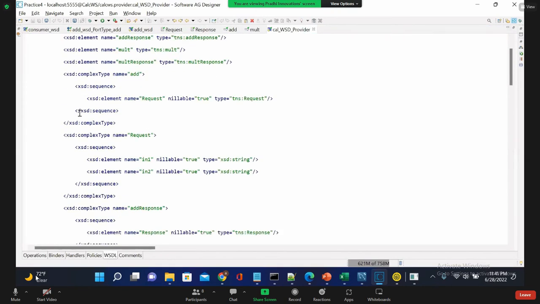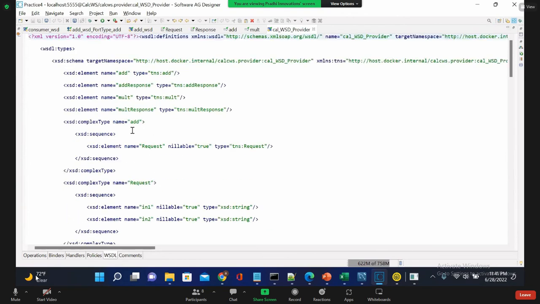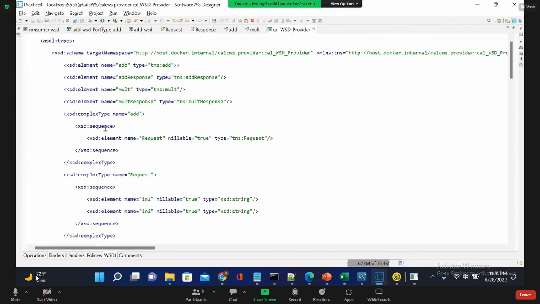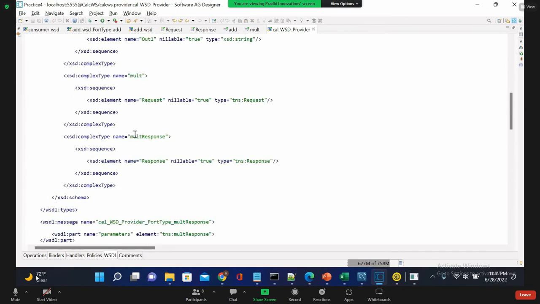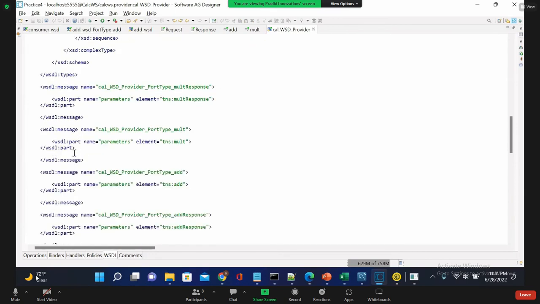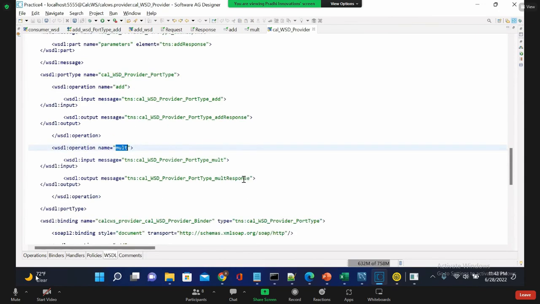Okay, it's an XML. If you see, these are XML tags only. WSDL, Web Service Description Language, is the language, but it's written in XML. It contains all the operations: add, response, multiply. These are my request and response. It provides the operations. What are the operations we are exposing? Add, multiply. Are you getting?